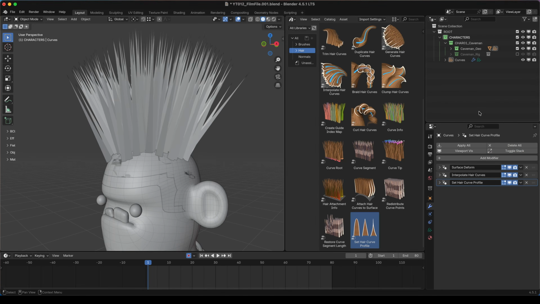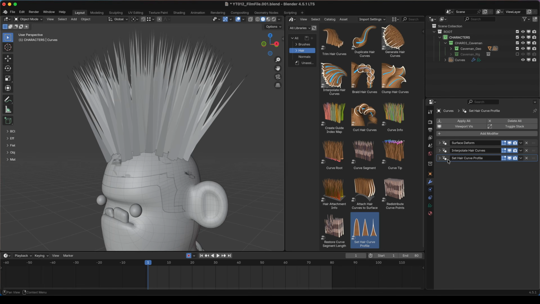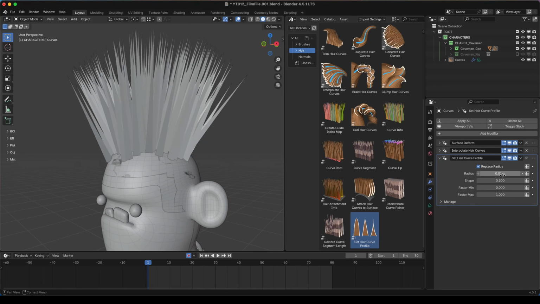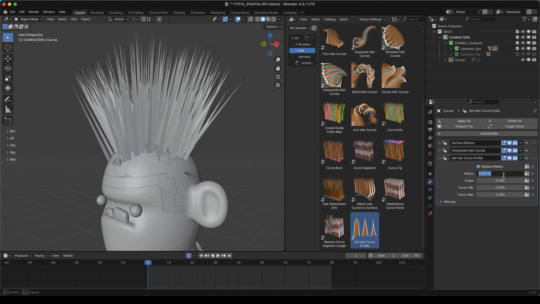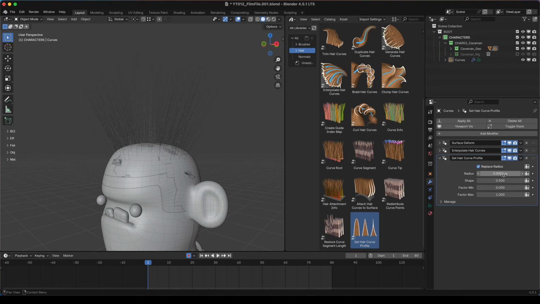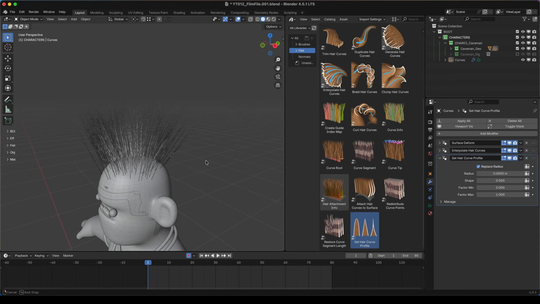So if I toggle the slack here and drop these down, I'm just going to scooch this up so we can see. The set hair curve profile actually gives us some more parameters to change the width of the hair, so make it a smaller hair, make it more photorealistic, or also change the shape of it. So we're just going to drop this way down, I think probably like 0.0001. It's going to be too thin, 0.005. Okay, I think that's pretty good. That's going to look a lot more like hair.